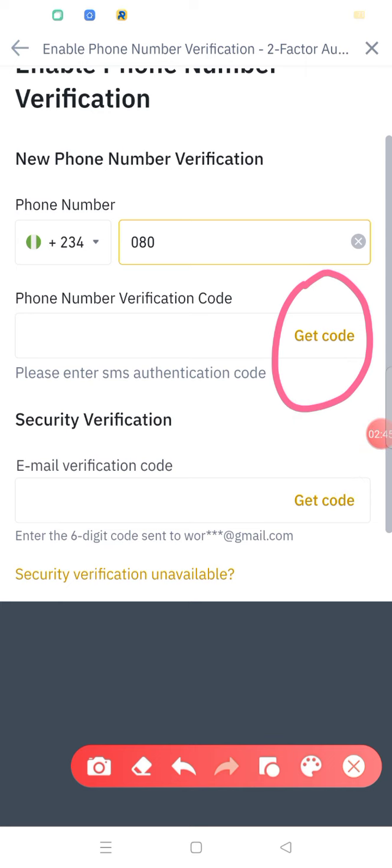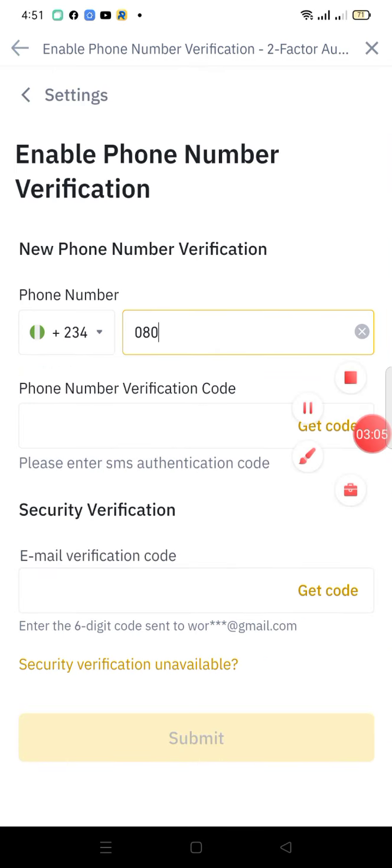You click on get code. If you're having both email too, you click on get code too. You have to send code to these two, the email address and the phone number. So you have to be fast, because they will give you about 30 seconds for you to get those codes and return back to this place. So you have to be fast about that.